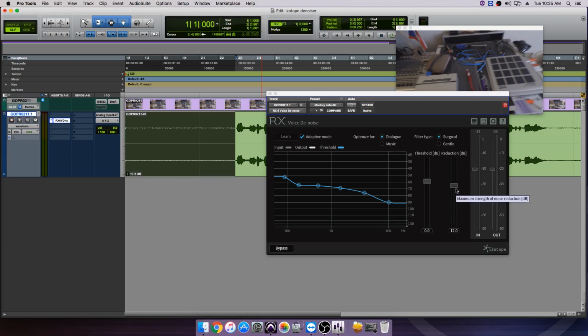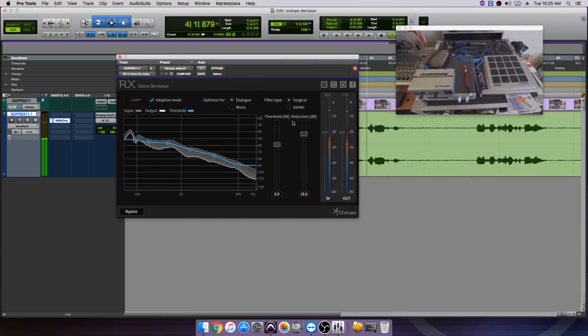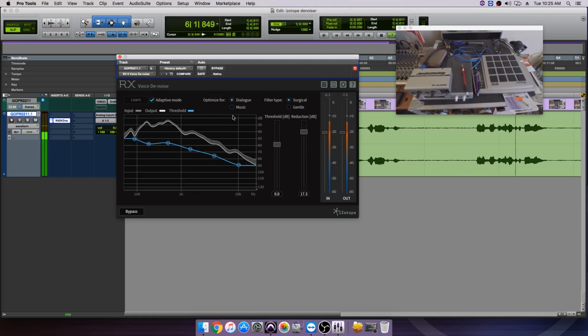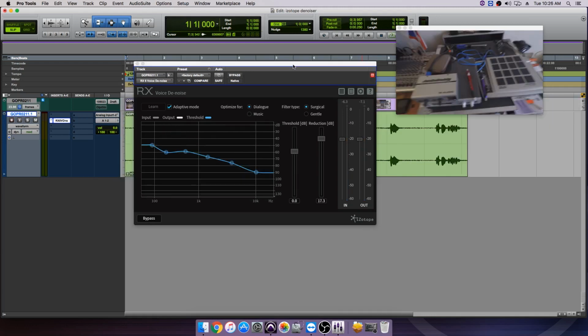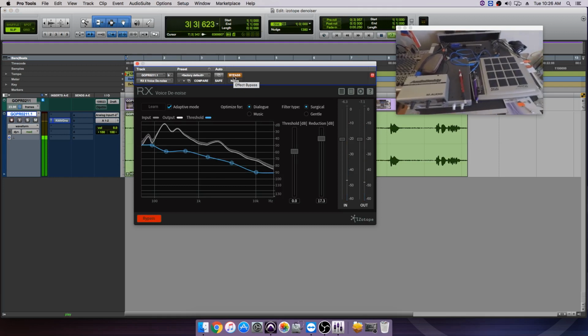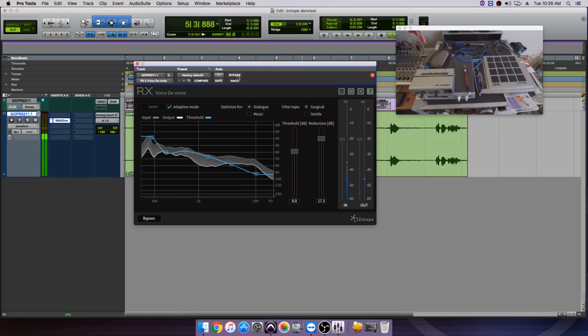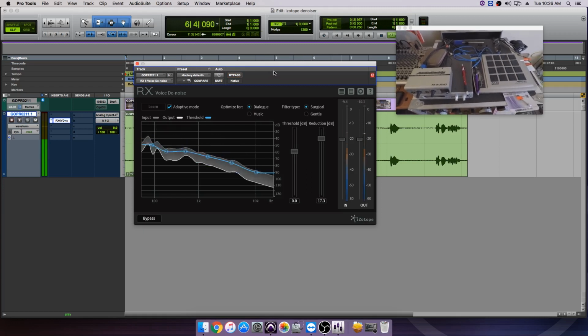Let's see what happens. Hi, so in this video, we're going to remove background noise using izotope. So I don't know if you guys can hear that. There's a fan running. So I'm going to take the plugin in and out of bypass. Hi, so in this video, we're going to remove background noise using izotope. So I don't know if you guys can hear that. There's a fan running. Pretty nice.